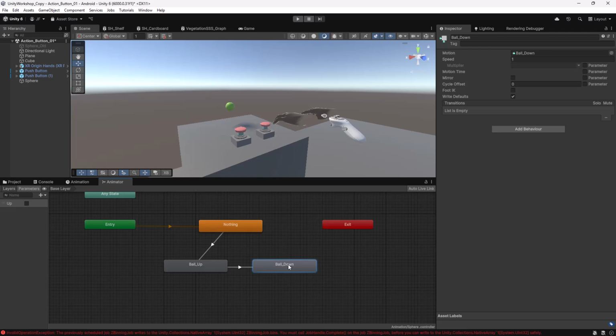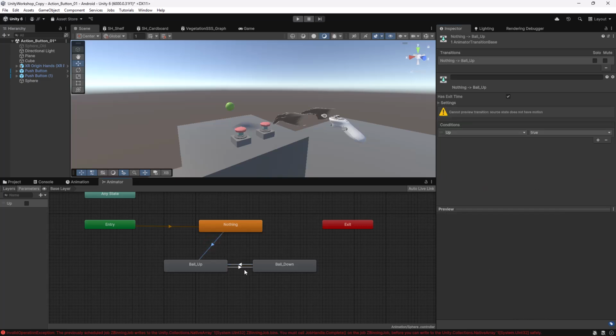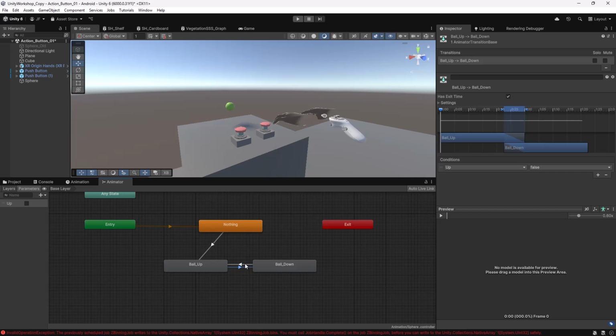Okay, and after, if you want to send it up again, you need to create a new transition to this one, and here be sure that up is true. So this one should be true, false, and true. Okay, so here the ball animator is ready.